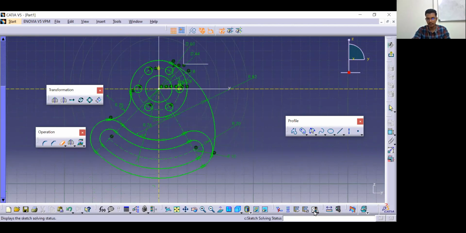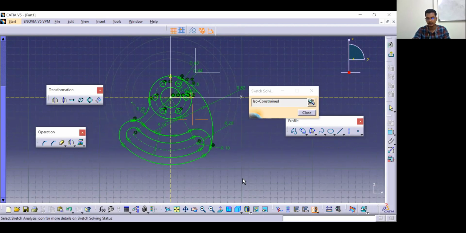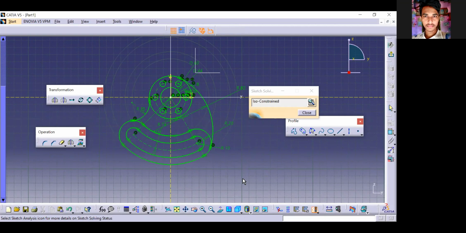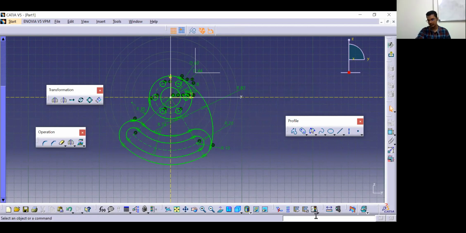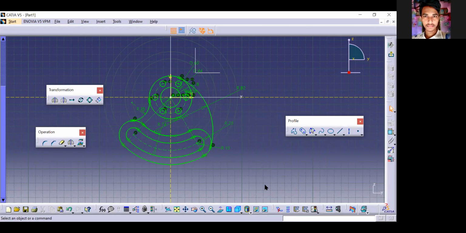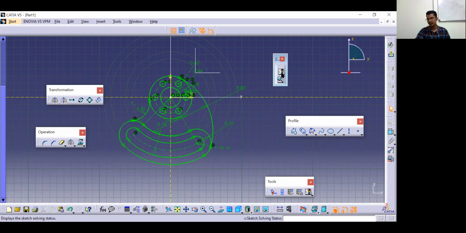Now, if you can check the sketch solving status. Got it right? Fully constrained. Okay, so you got my point, right? Why have we trimmed? We trimmed it just because they are all reference lines, okay? Sir, to check the constraint, what should we do? So see here. Can you see the sketch solving status here? A traffic light kind of symbol, red, yellow, and green. Saw this right? Sketch solving status.